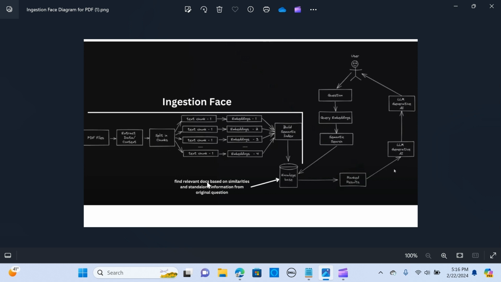We are going to find relevant documents based on the similarities with the information from the original question. For the knowledge base, the vector store, we are going to use Chroma, though we can use FAISS or other open source vector storage. When the user asks a question, it comes in here and creates an embedding just like this one, and tries to match it against the knowledge base. It gets a similarity and passes that to be ranked. It ranks, let's say, the top four or the top three, and passes that to the LLM.